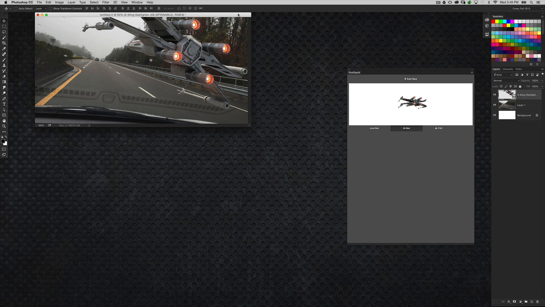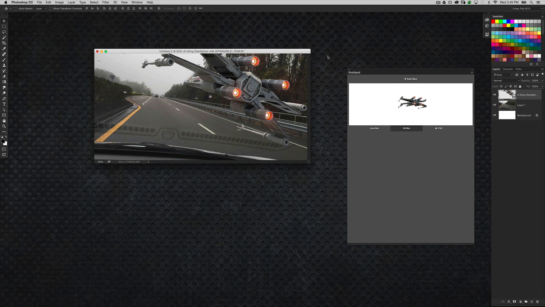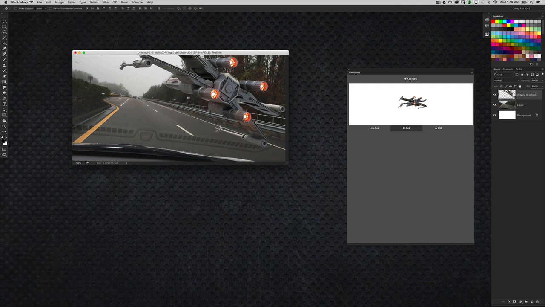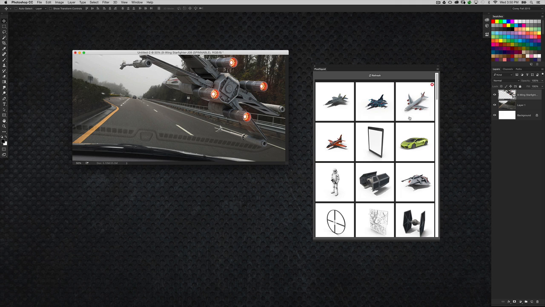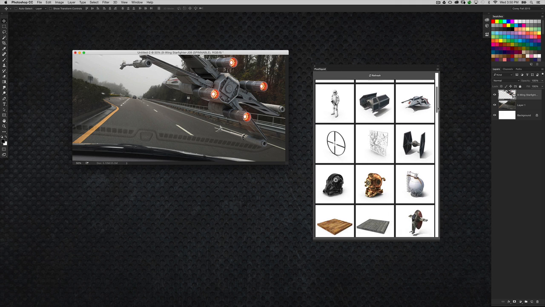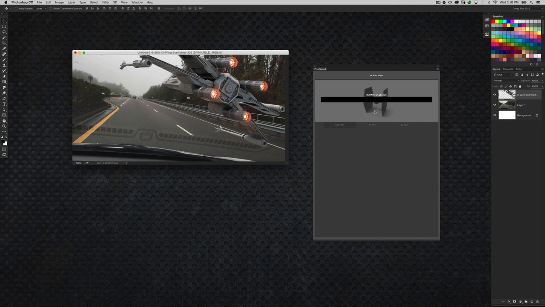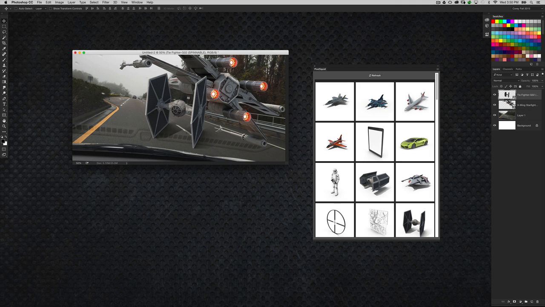So now what I want to do is add another vehicle inside of this setting. Notice that this PixelSquid object is a smart object. Until we rasterize it, it'll stay a smart object, so you can edit it pretty much however you want. But I'm going to go over here to the top of my little PixelSquid panel and click Add New. And we're going to go down here and add a TIE Fighter. So we'll just double click on that, and that's going to drop it into the scene.